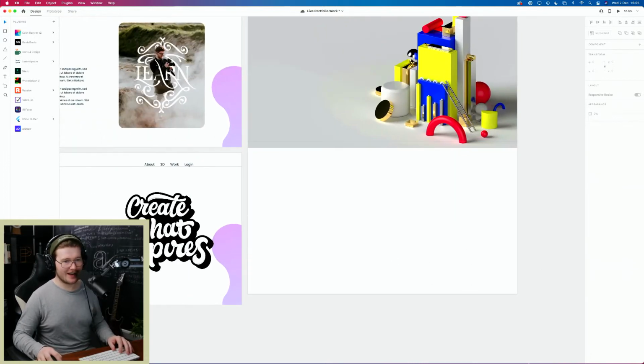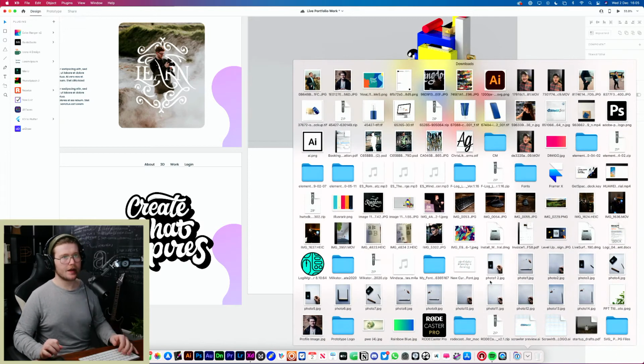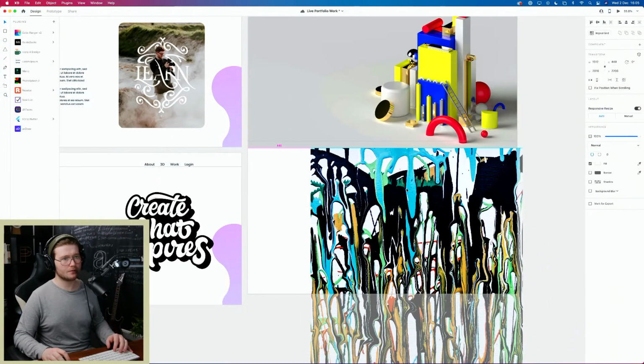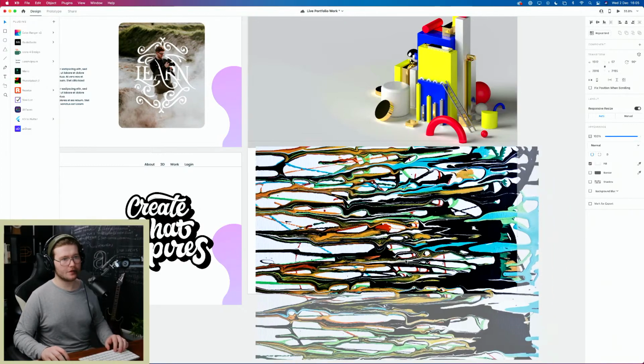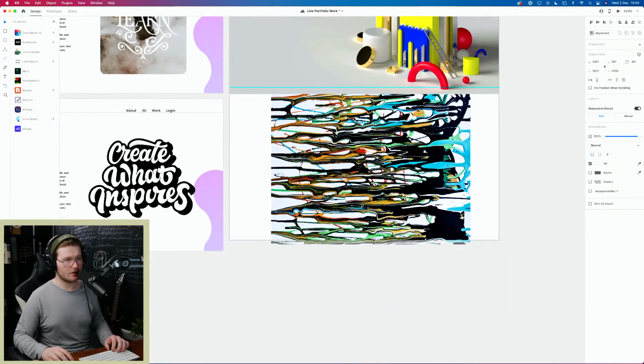And then down here, I've got paintings that I've done that I want to get in here. I'm not too sure about the fidelity of the paintings though. Might have to switch this around. So this is something I did years ago.